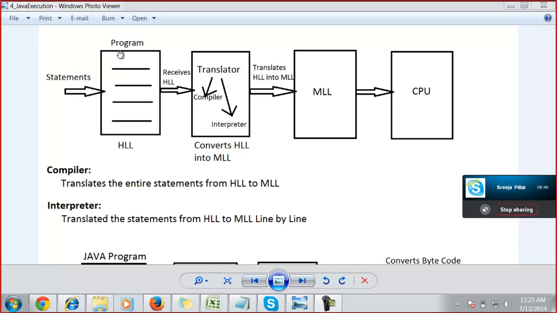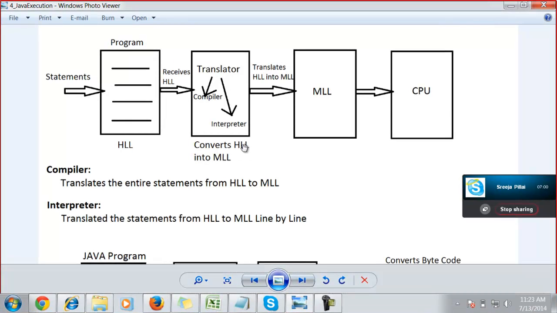How a normal program executes. We have a notepad or a tool where we write our code, which is called a high level language. Human-written code is called high level language. Then that code is given to a translator, which converts the high level language into machine level language.